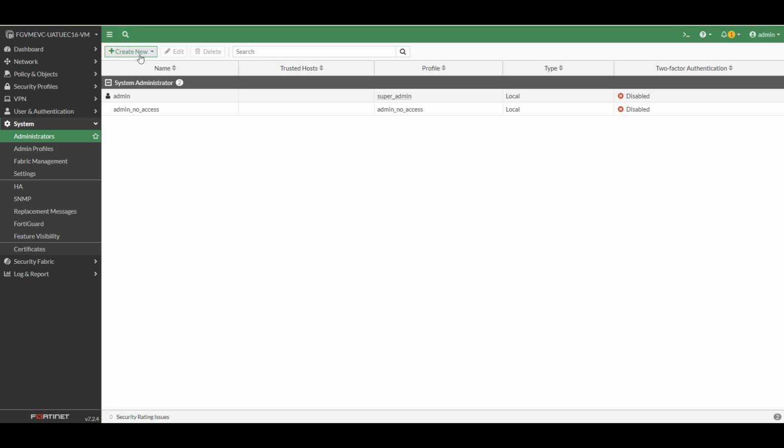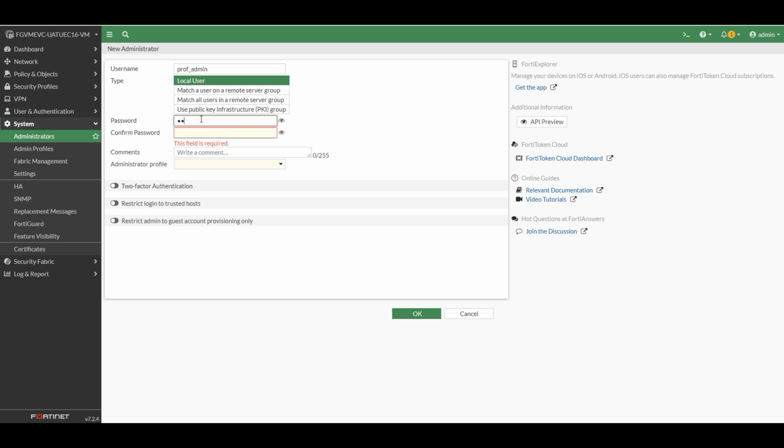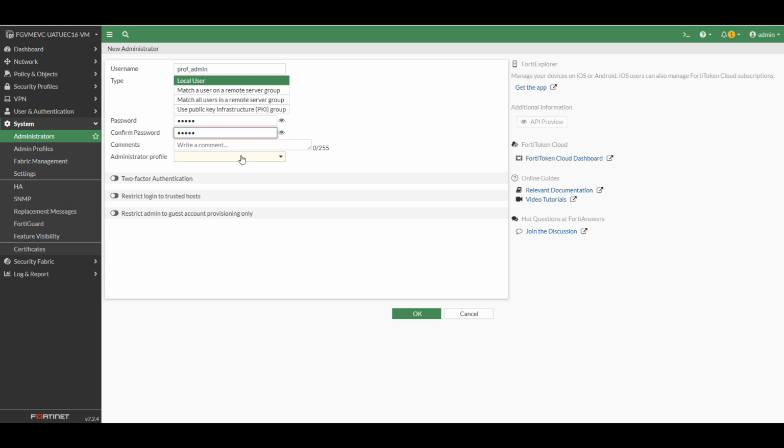Let's go ahead and create another one. This account, let's call it the professional admin or prof admin account. So again, it's a local user. I'm going to give it the name prof admin, type in the password, and confirm that password. From the administrator profile section, I'm going to use professional admin.